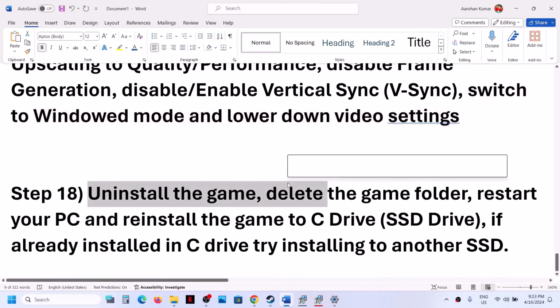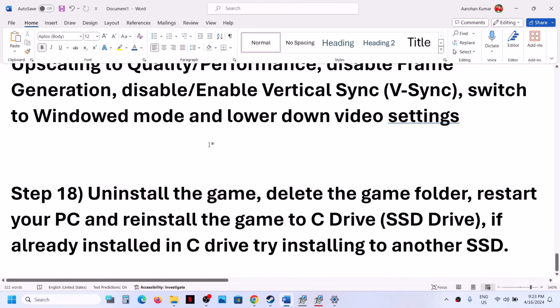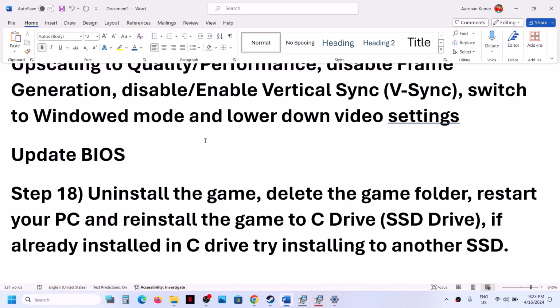Now before the last step, just update your system BIOS. Go to your system manufacturer website. If you have a Dell computer, go to Dell. If you have Lenovo, go to Lenovo. If you have an HP computer, go to the HP website. Whichever brand you have, go to your system manufacturer website, select your model number, and then find the latest BIOS update available. Make sure that you select your computer and then update the system BIOS.